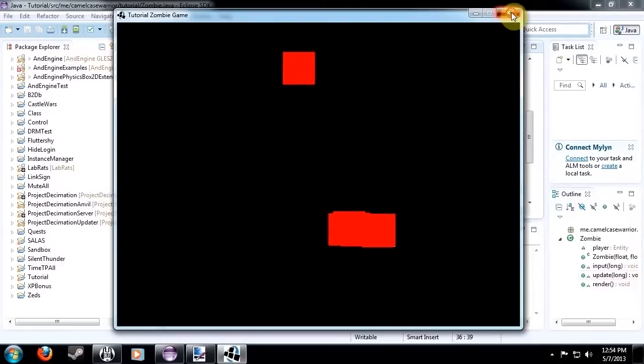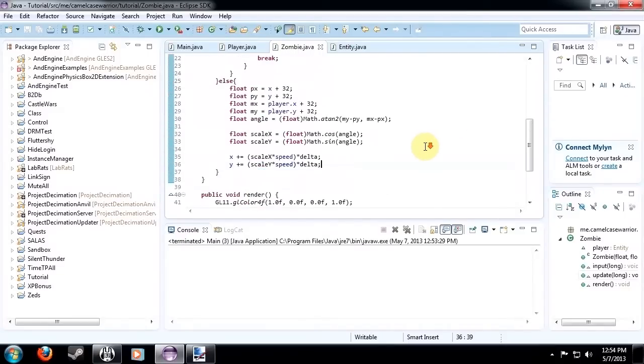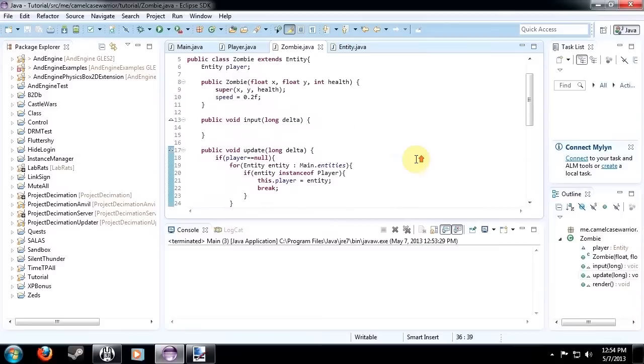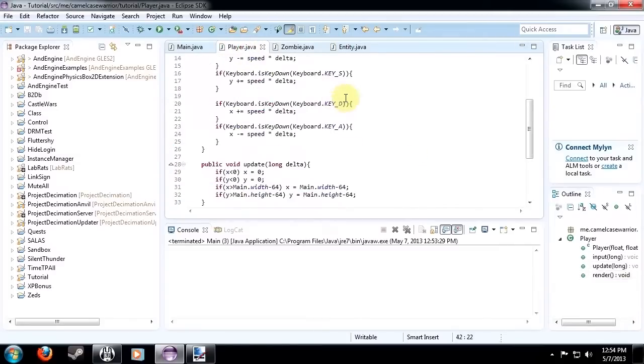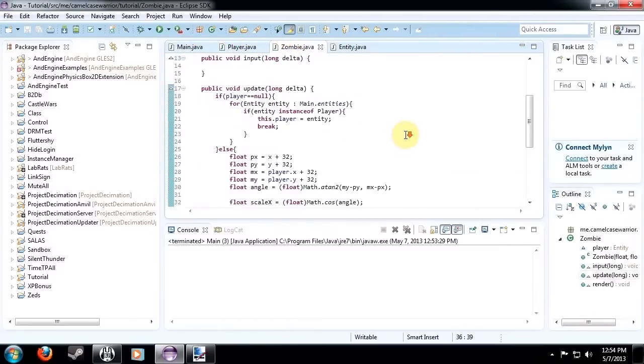Great. That's looking pretty good right there. So now we have that in, and I guess that's working perfectly.